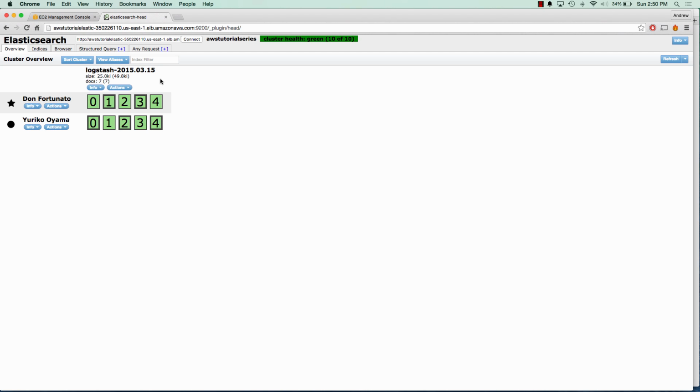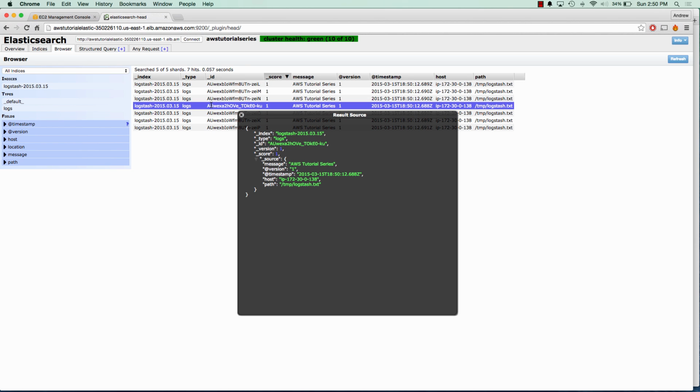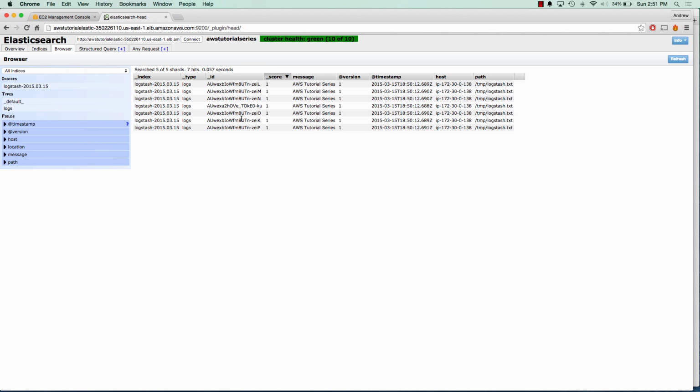But what's super cool about this plugin is that we can look at all of the indices inside of our Elasticsearch cluster. And it's cool because we can go to the browser tab and just at a quick glance, take a look at some data that's inside there without having to write any sort of queries into Elasticsearch. So it's really cool and it's really, really useful.